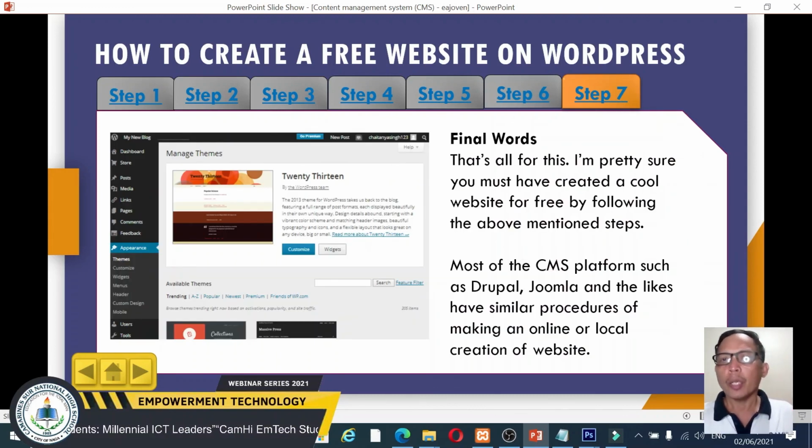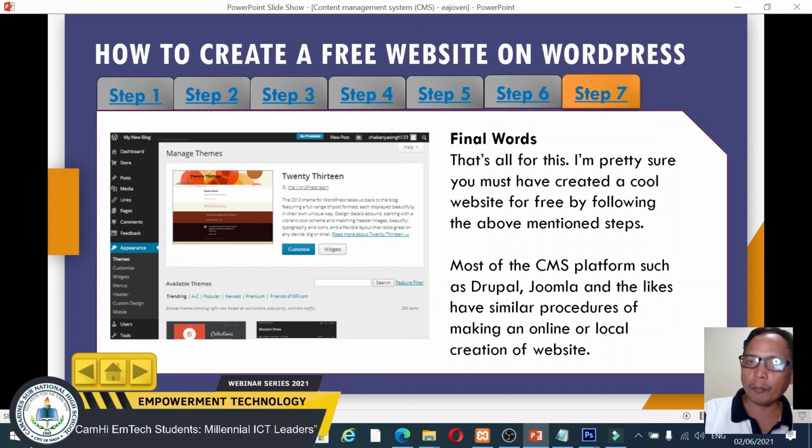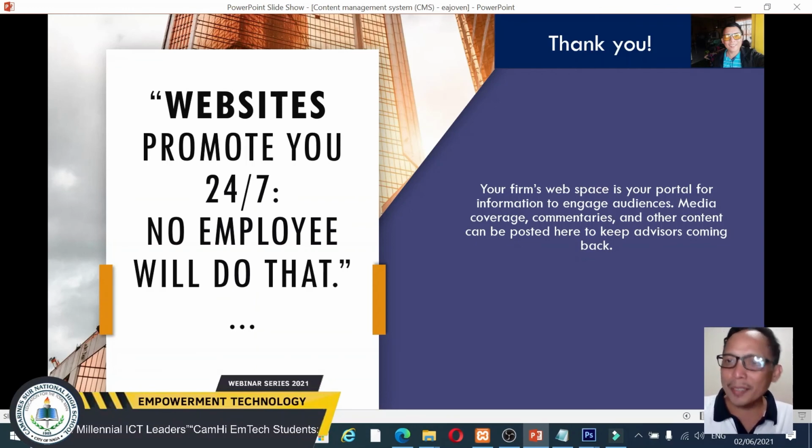I'm pretty sure you must have created a cool website for free by following the above mentioned steps. Most of the CMS platforms such as Drupal, Joomla, and the likes have similar procedures for making an online or local creation of websites. Websites promote you 24 by 7. No employee will do that. Thank you.